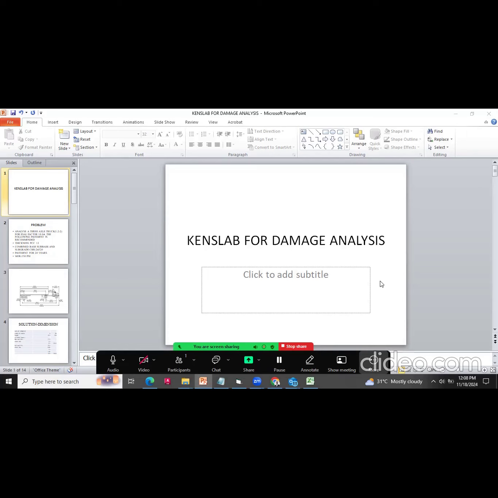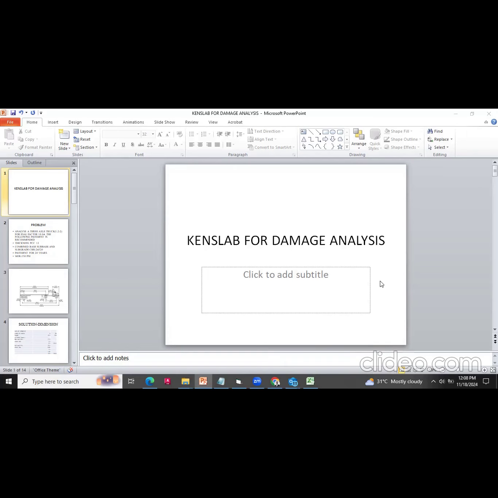Today I will be discussing how to do mechanistic analysis of a rigid pavement using the CAN-SLAB module of CAN-PAVE software.